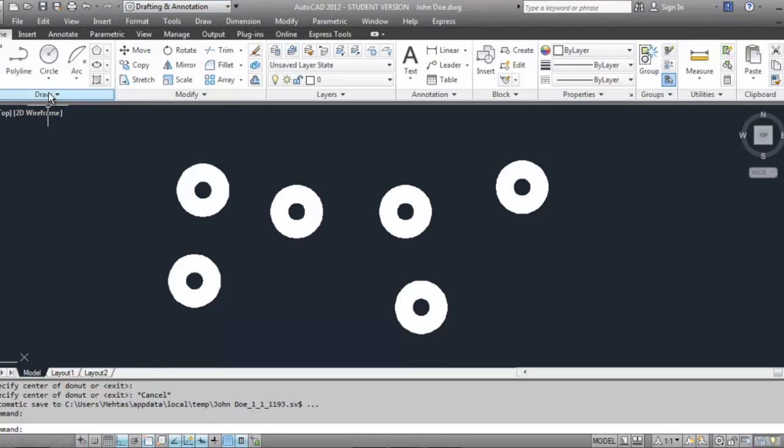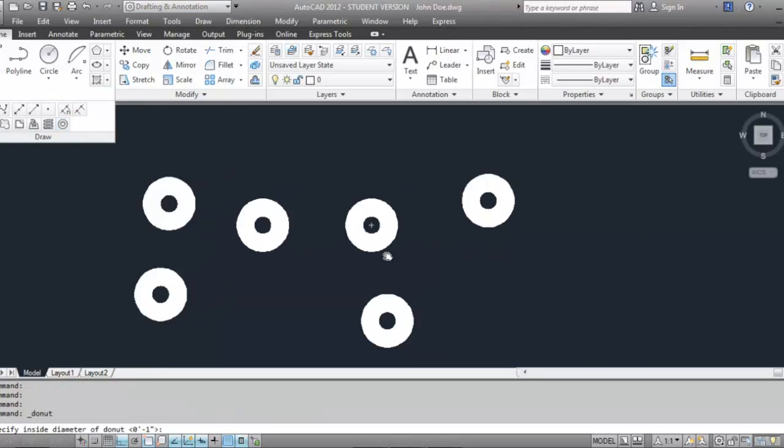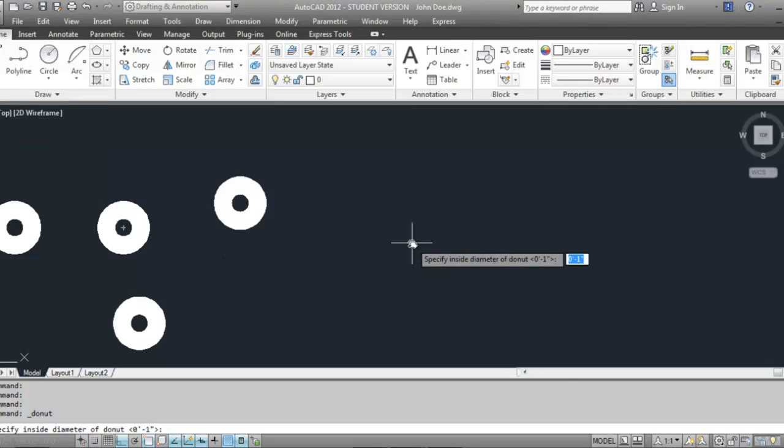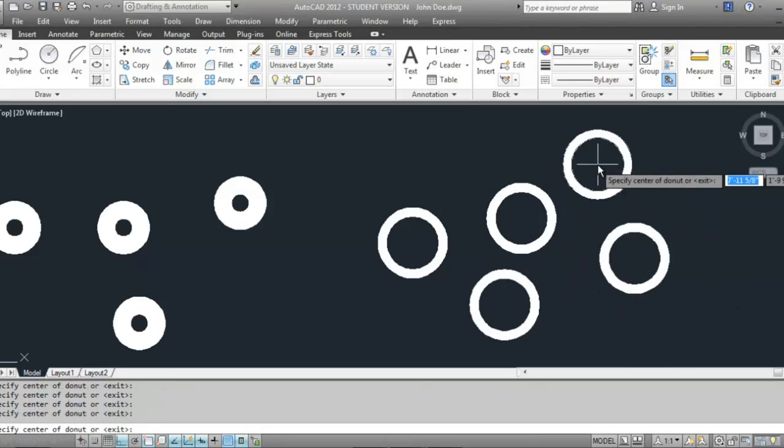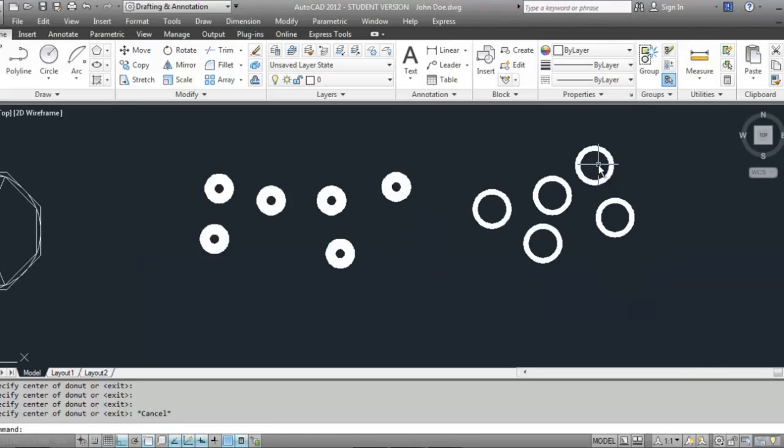Okay, one more time. I go to donut. The first thing I have to do is specify the inside diameter. I'm going to say 3 inches this time. And the outside diameter, I'm going to say 4 inches. I want it to be a little slim. And I can click. So depending on what you want to draw, if you want to draw a slim profile or a thicker profile, you can use the donut command to do that.